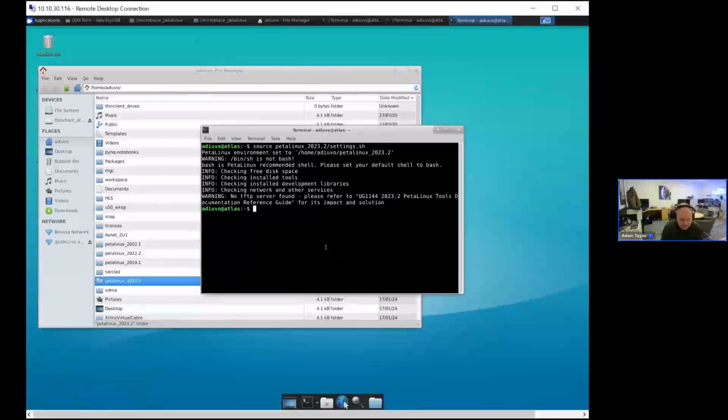I'm going to change directory then into where I like to keep my PetaLinux projects, just so that I can keep it in the right place. Once I've got that, I'm going to create a project. I'm going to use the command petalinux-create. I'm going to tell it --type, that it's a project type.